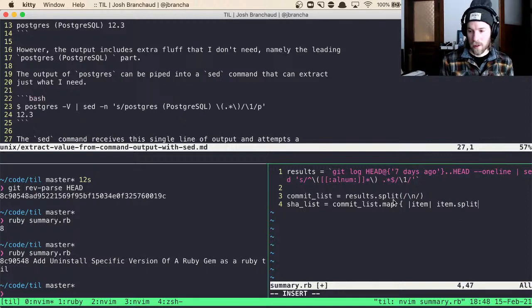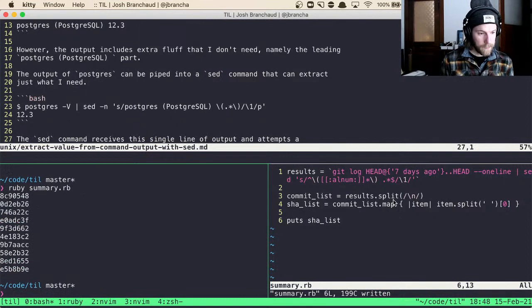I say item dot split on a space, and then just take the first thing. Let's try that. Okay. So those are our SHAs.